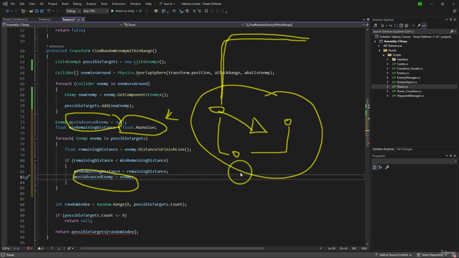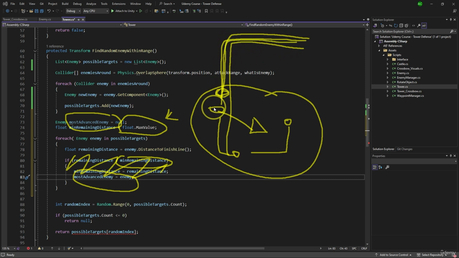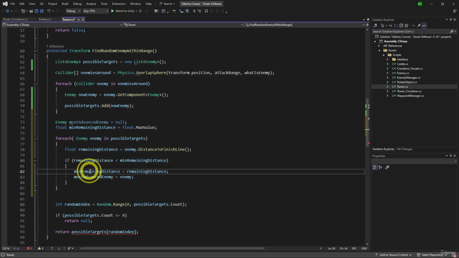Then for each check, gonna check another enemy. For example, this one over here. And it's gonna see if this distance is bigger than current minimum remaining distance, means we did not find a new enemy because his distance is bigger, and this if check will be ignored. But if, let's say, we check an enemy over here, right, a new enemy over here, then we're gonna check, is this distance less than this distance over here? Yes, if that's the case, then we're gonna update new minimum remaining distance. We're gonna make it equals to current remaining distance, and then we're gonna update most advanced enemy.